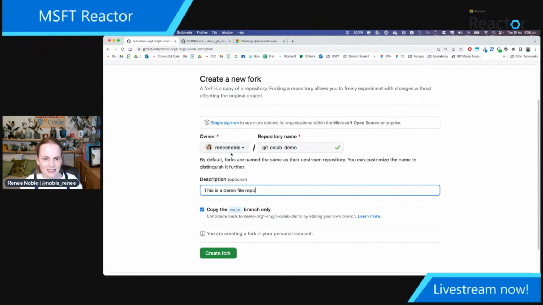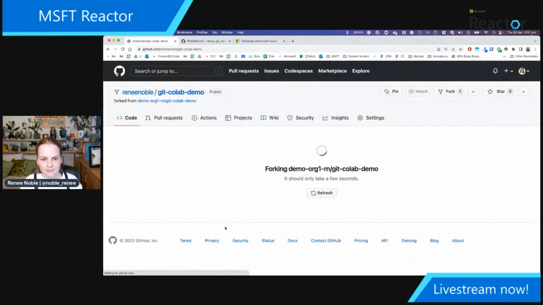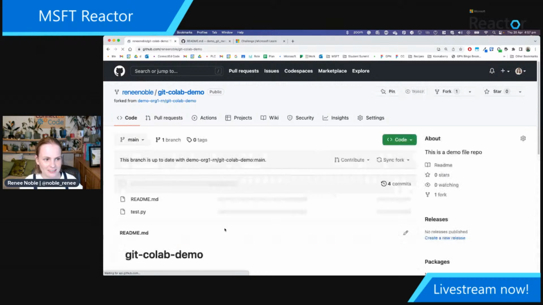And now I'm just going to say, okay, under my own personal self, I'm going to make this fork. So you can say copy the main branch only, or maybe I want all of the options like I had before in the slide. So you get to choose what you want to do. There's only one branch in this one, so it doesn't really matter. Cool. So now it's forking. It's going to take a little minute to do that. So feel free to ask any questions in the chat.